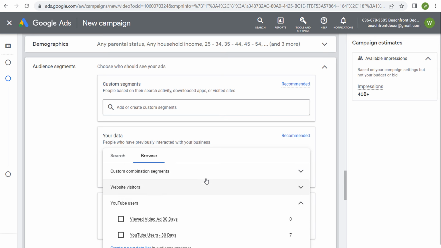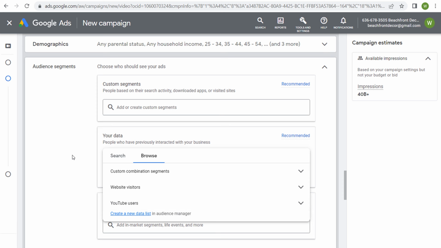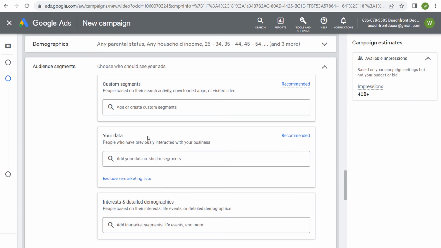We also have YouTube users, so anyone who has viewed my video ad over the last 30 days, or YouTube users over the last 30 days. If you're running YouTube advertising campaigns and you're really trying to drive conversions, your data is going to perform the best for your business, but these are also people that have already previously interacted with your business. So you need to decide whether you want to keep reaching the same people who have visited your website and watched your YouTube videos, and incorporate them in your campaign, or if you want to target custom segments or in-market segments. You can also use a combination of your data, custom segments, and in-market segments.